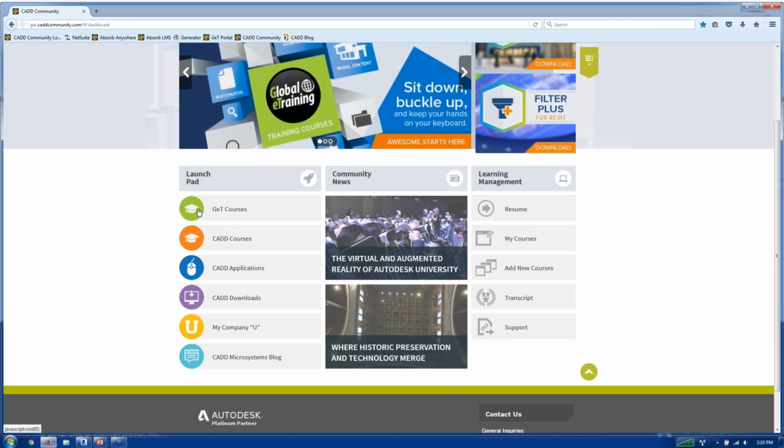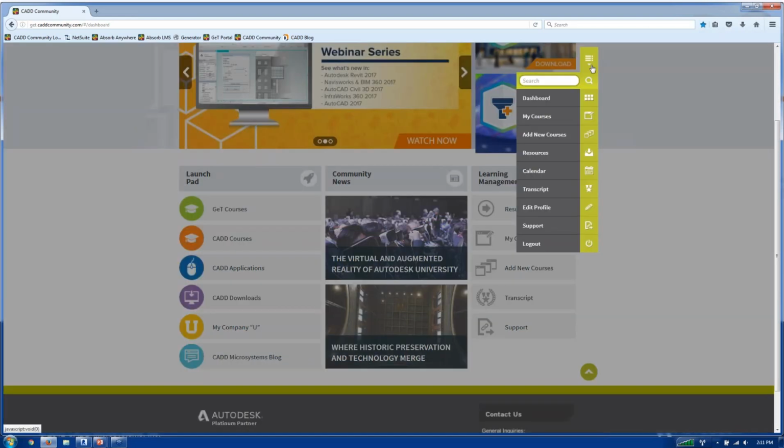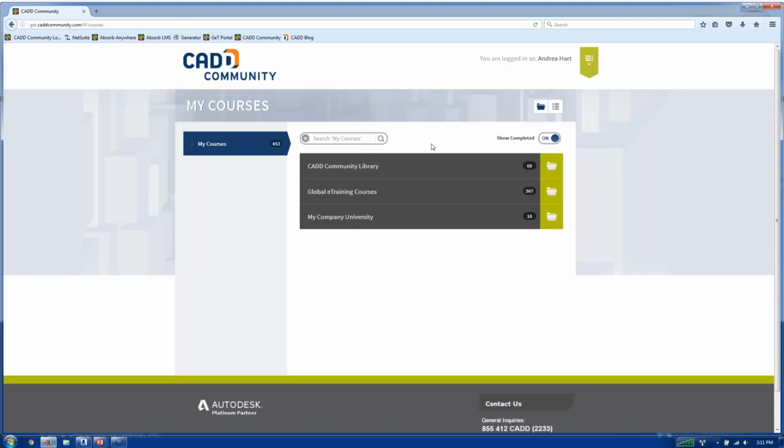We have it already divided out for you with the Global eTraining or CADD Microsystems. You can also launch My Courses from this Learning Management tab, or if you use the toggle menu here, you can go to My Courses, and once again it'll have those 3 divisions: the CADD Microsystems or CADD Community content, the Global eTraining courses, or your organization's resources, documents, and classes.